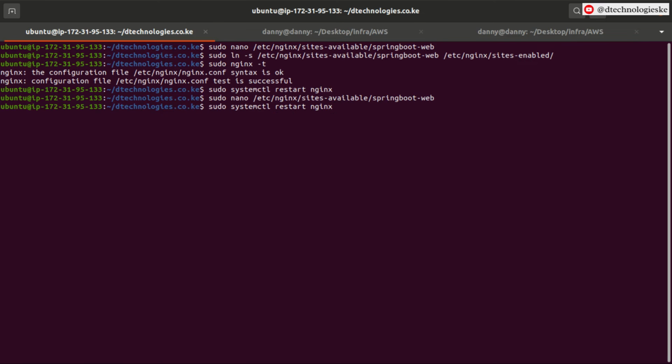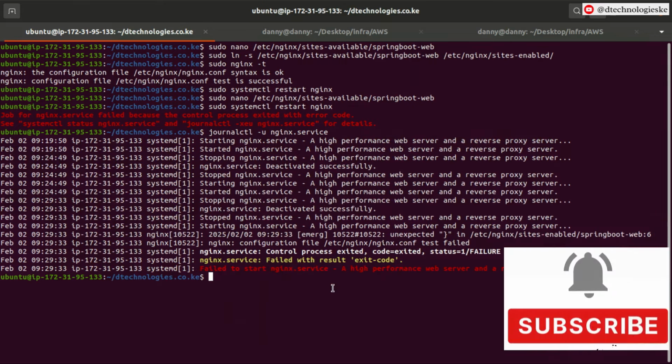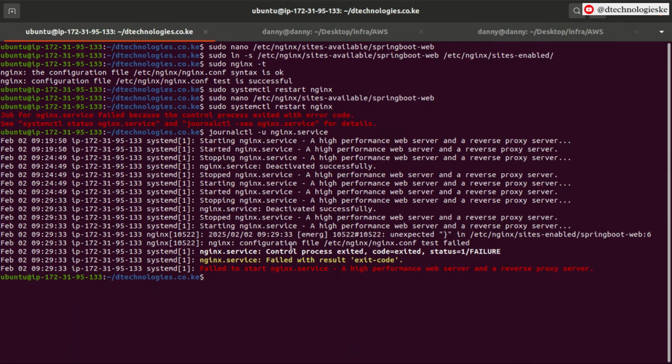and restart Nginx. So something is not in order. Then I can simply have systemctl, then I mention the Nginx service, right? We see that it's a high performance web server and a reverse proxy server, but something failed, unexpected. All right, so let me just check and see.